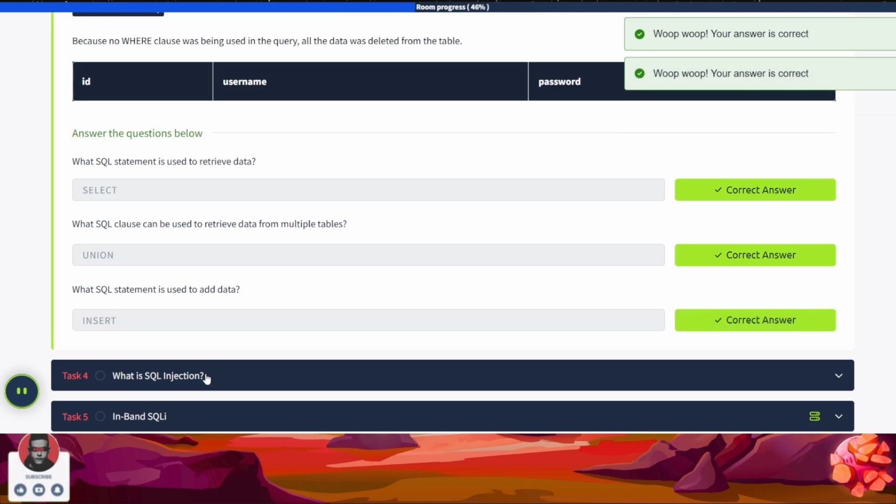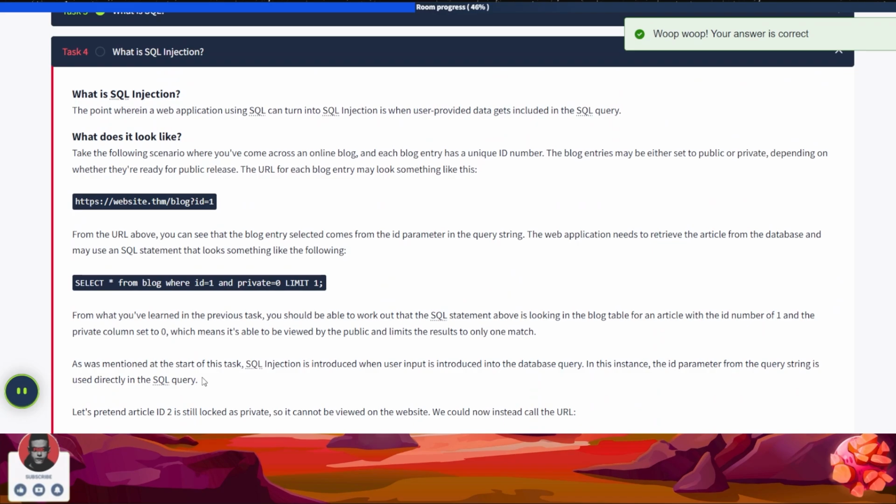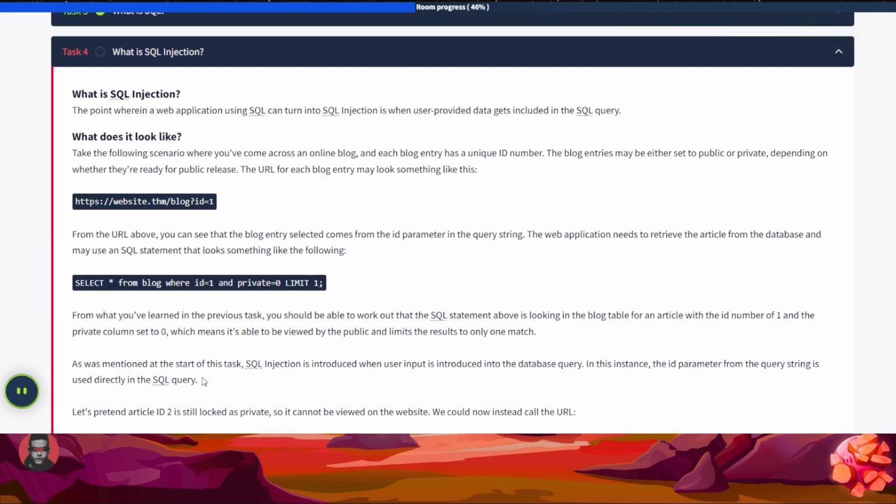And it is correct for sure because we have read the content about what is SQL injection. The point wherein a web application uses SQL can turn into SQL injection, where the user provides data included in the SQL query.